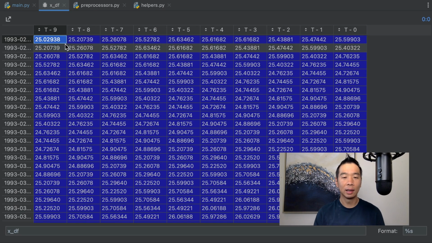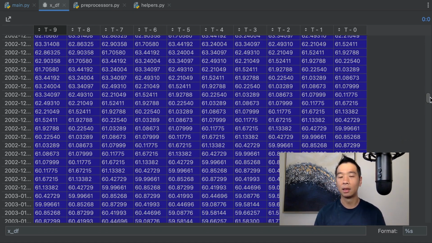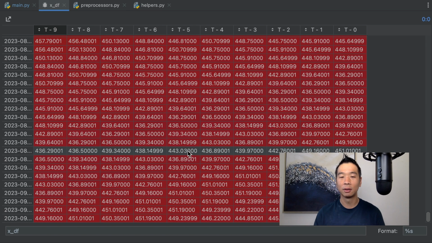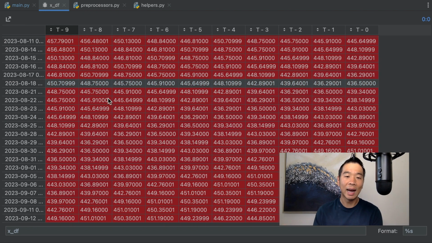As you can see, each row would be at a different level. In the early 90s, the level would be around 25, whereas in the early 2000s, the level would be near 60. The latest data's level would be around 450. If we use these data points, we would force the model to take notice of these level values. The model would treat each sequence in the 90s differently from the sequences in the 2000s, and so on.